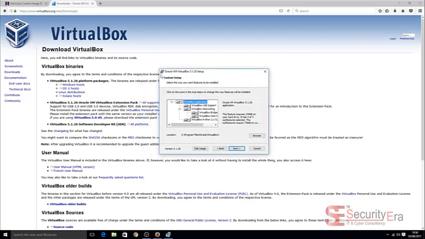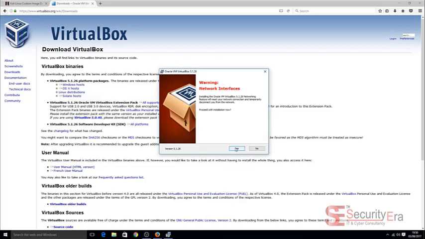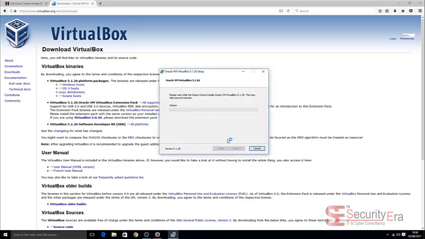At this stage you can change the location of where it is installed. However, I like it where it is going by default, so I'm going to keep all default settings. Just click next and click next again. Proceed with the installation now. Just click yes and install.